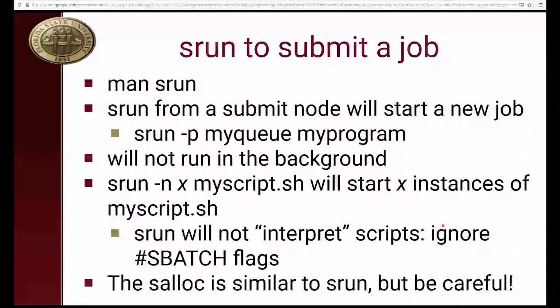So srun. Srun is for more interactive jobs. If you log into a submit node or login node, then srun will start a new job. And if you use it like this, -p my queue, this is my program, it will start my program. It will sit there and blink. It will say waiting for job, blah blah blah. It will sit there until a compute node is ready, and then it will start my program in the foreground. So sbatch will just immediately give you a job ID and come back with a new prompt. Srun will just sit there and wait until your job runs.